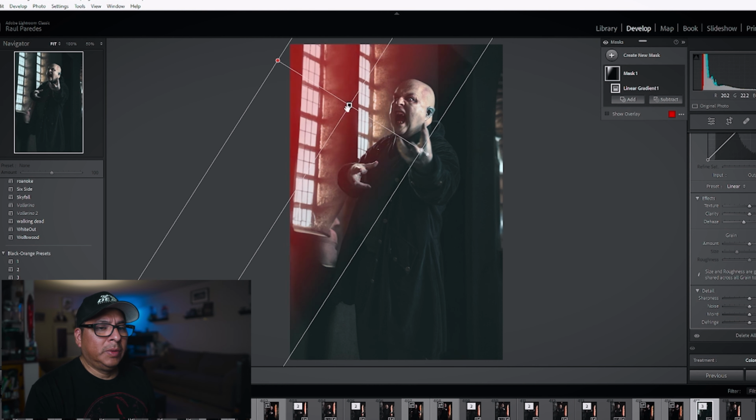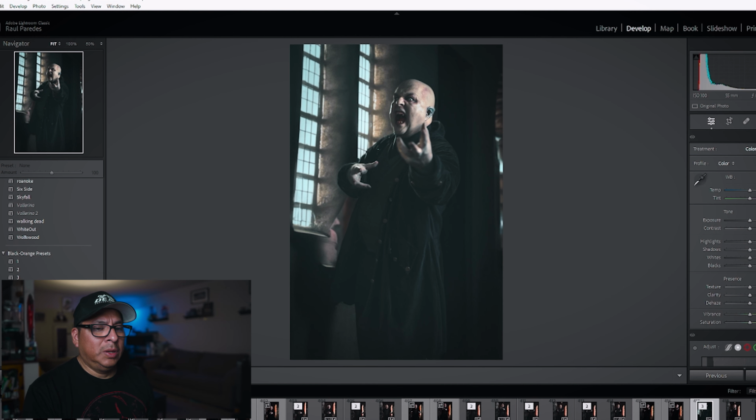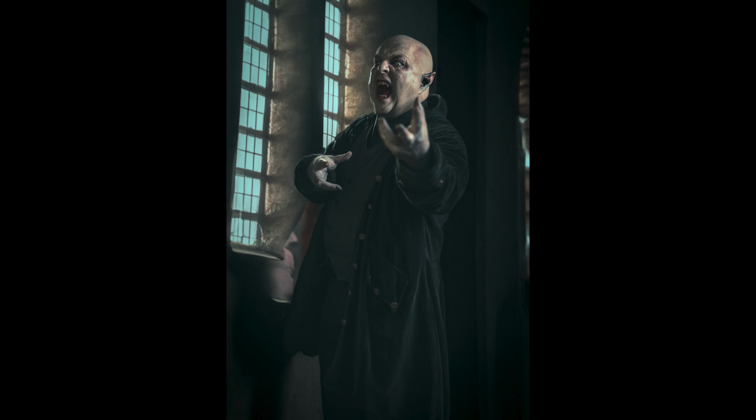And then I will bring down the highlights a little bit on that. And yeah, so far I'm gonna add a little clarity, bring up the shadows a little bit, and this is it. This is the image. I think I like this one, so I'm gonna hold on to that one. We're gonna go through another one right now real quick.